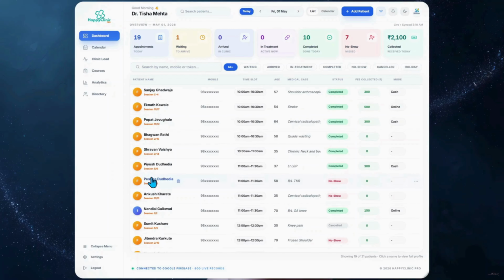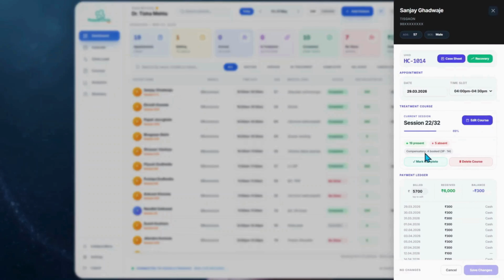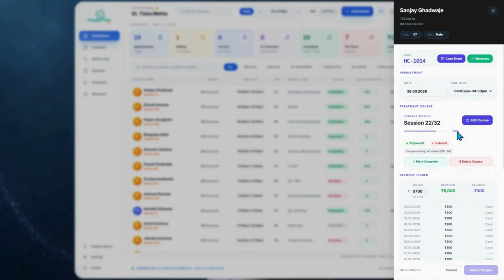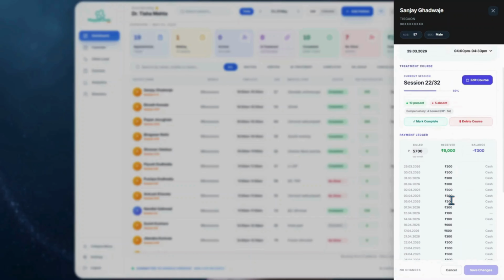Patient Drawer. Now, let's open a patient's profile. Click on any patient name in the list. A panel slides in from the right. We call this the Patient Drawer. This is where you manage everything for that patient: their course, their payments, their clinical records, and their recovery data.